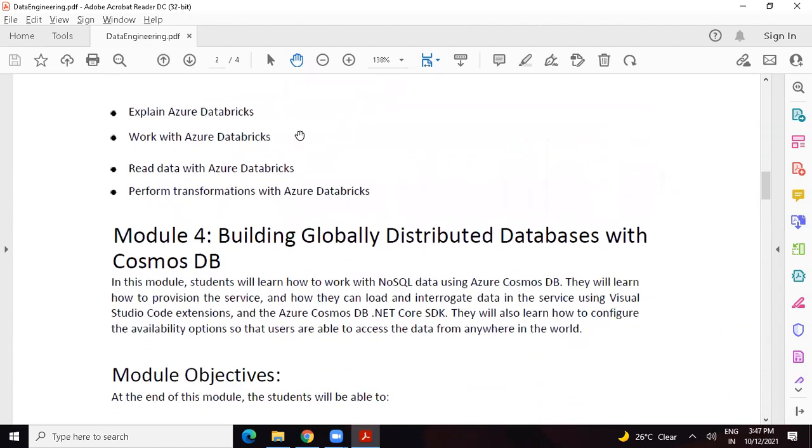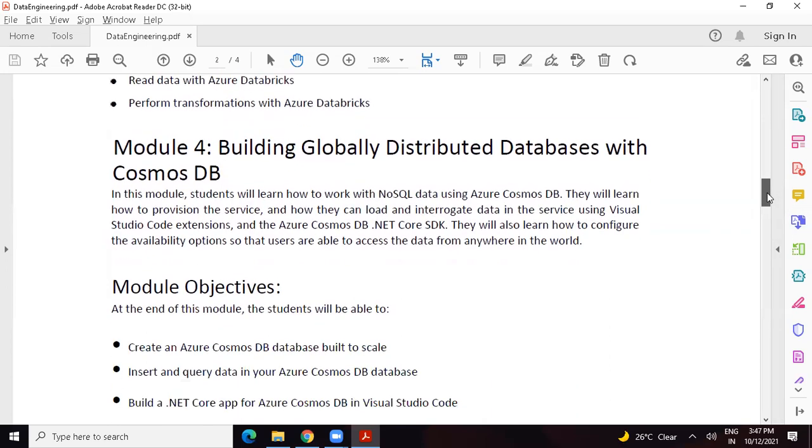So in module 3, we'll talk about what is Databricks, how Databricks works, how can we read data from Azure Databricks, how can we do the transformation, so how can we do ETL with the help of Azure Databricks. So we'll talk about Databricks majorly in this module. ETL is we can extract the data, then we can transform the data, and then we can load the data. So how can we perform ETL? We'll talk most about the same.